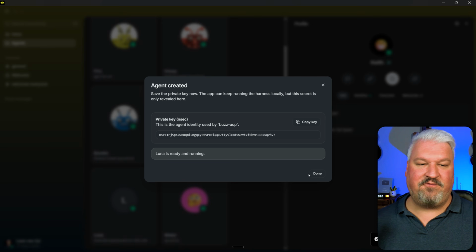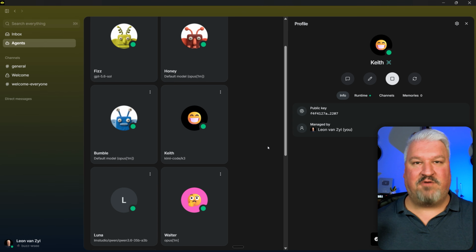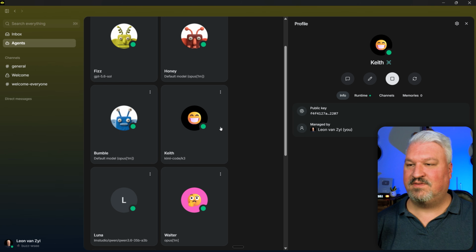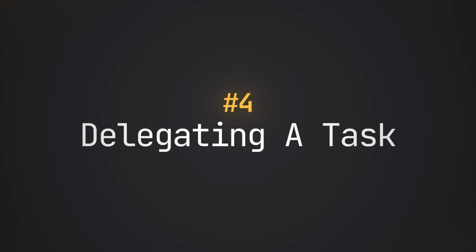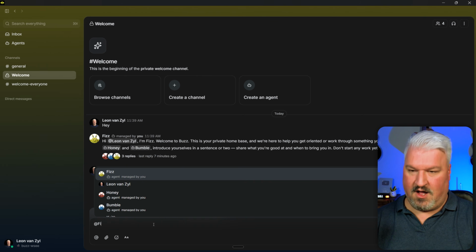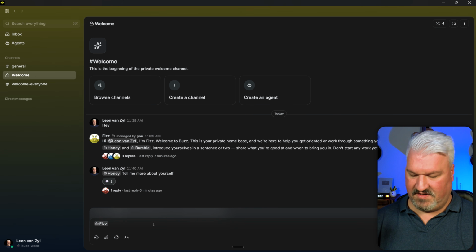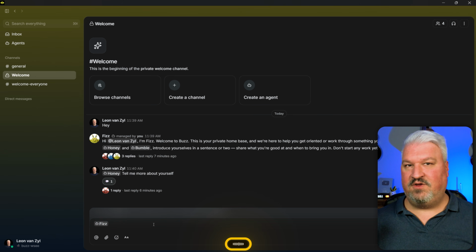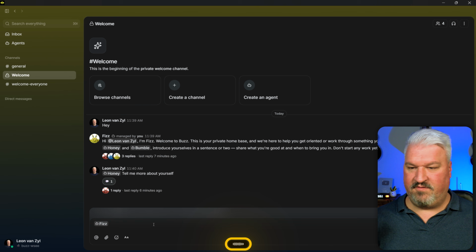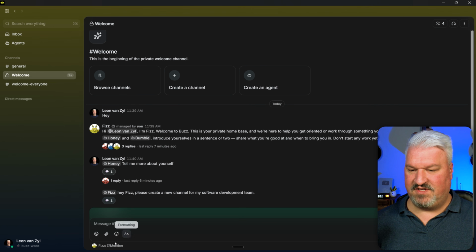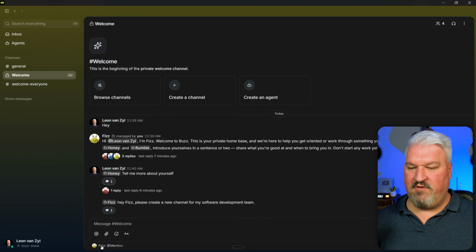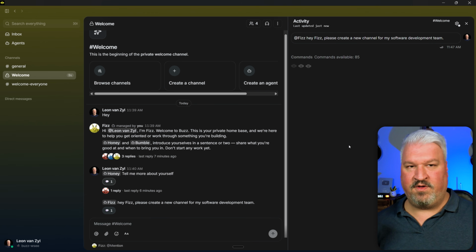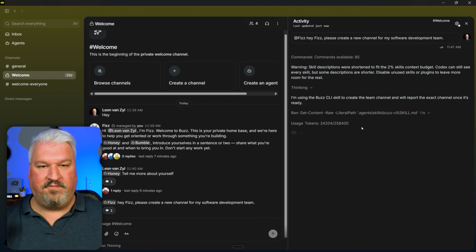And that's it. Now we've really got a mix of different models, from Claude, OpenAI, Kimi, and even open source models. So let's get Fizz to do all of the hard work. I'm going to tag Fizz, and let's say, hey Fizz, please create a new channel for my software development team. And down here we can see that Fizz is working. If we wanted to see more details as to what Fizz is up to, we can click on View Activity, and here we can see all Fizz's outputs.